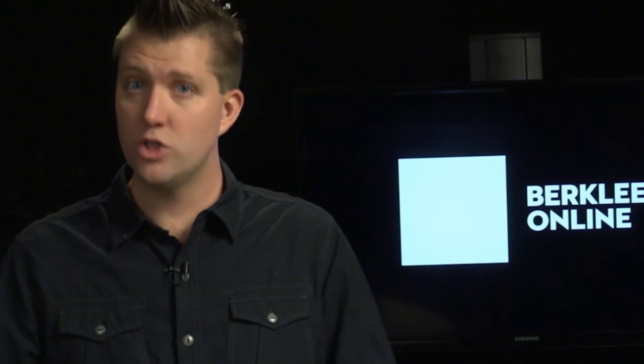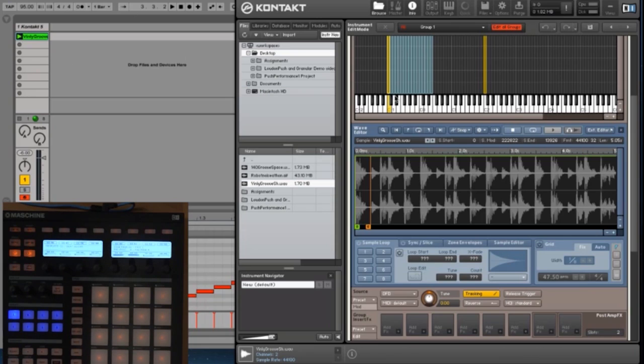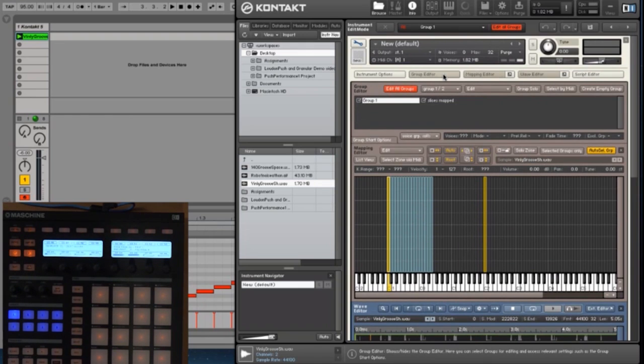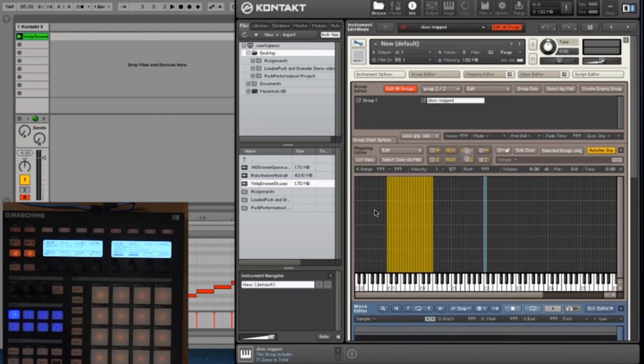So we said that modulation was added at the group level, not at the zone level. Let's actually look at that group system a little bit here in Kontakt. If I open up the group editor, I see I actually have two different groups. I have the original slice, right, which is group 1. That's going to be this guy right here. And then I have another group, which is slices mapped, which is going to be all these slices right here. And if I was to edit this group, I could change the release characteristics or the attack characteristics or add effects. That would change everything in the group.